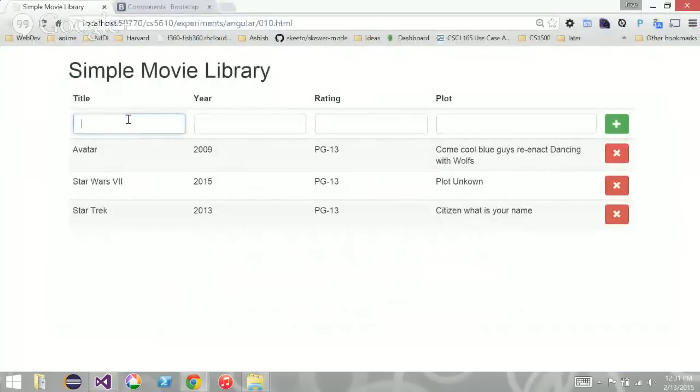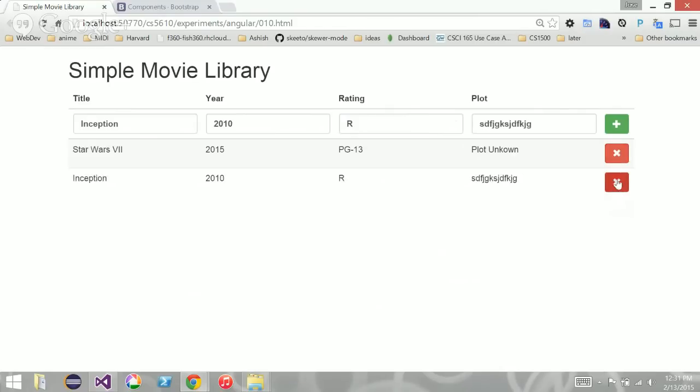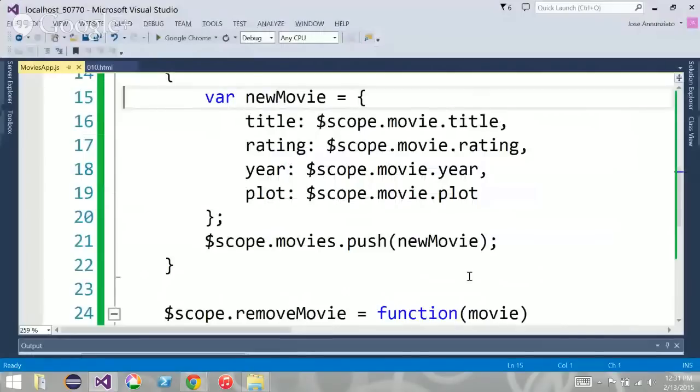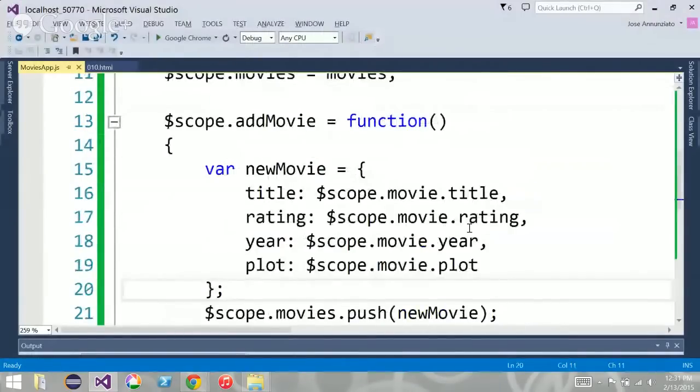So if I say here, Inception. What year was that? 13? Really? That old? Oh, wow. I think it was R. Whatever. Inception, there it is. And I can still remove. That makes sense? Everybody okay? All right.